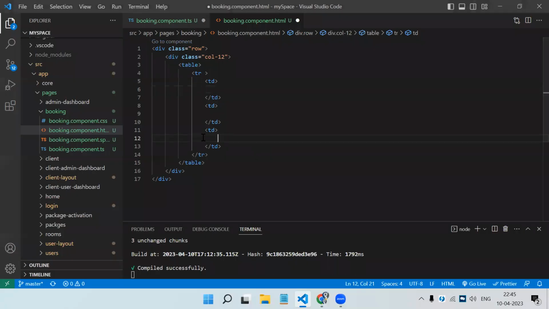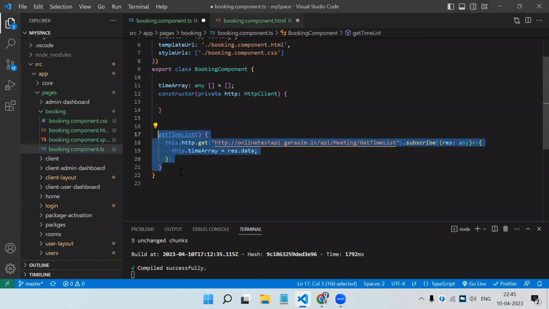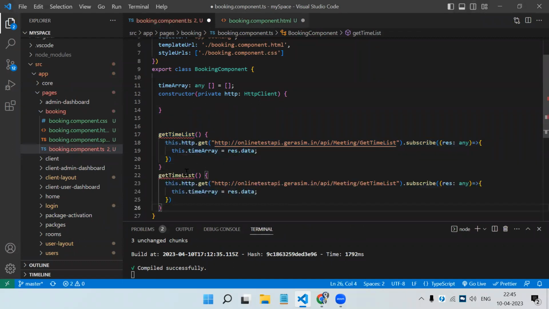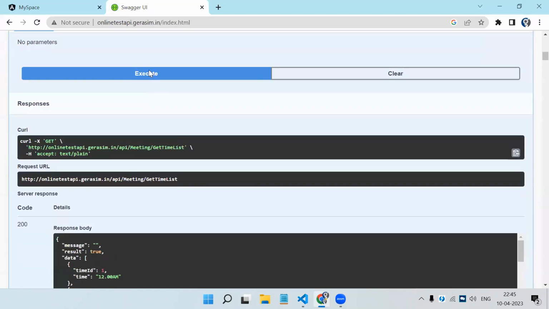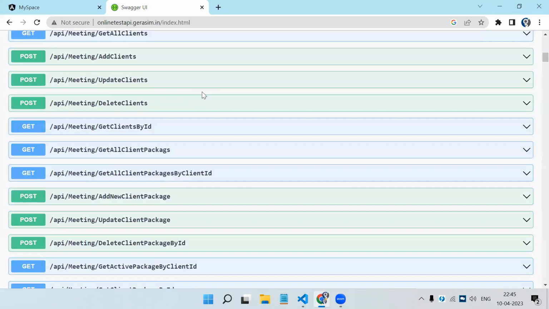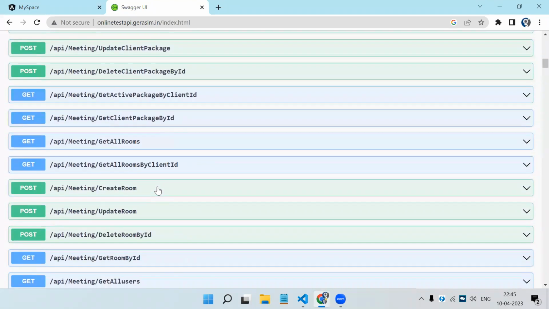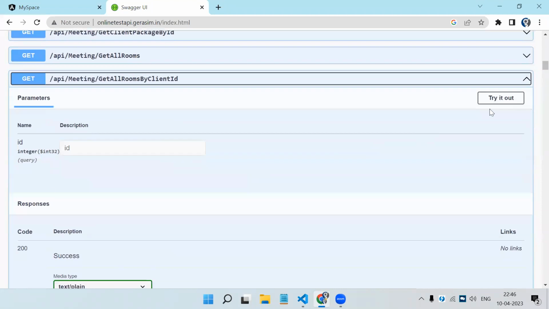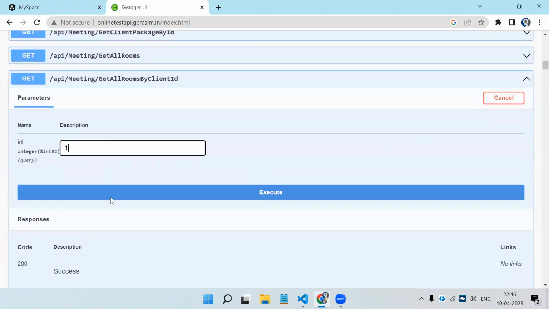So before this, let's call another API that will give us the rooms list, right? So get rooms list. Let's check the room API according to the client. Get all rooms by client ID. This API we need to integrate.